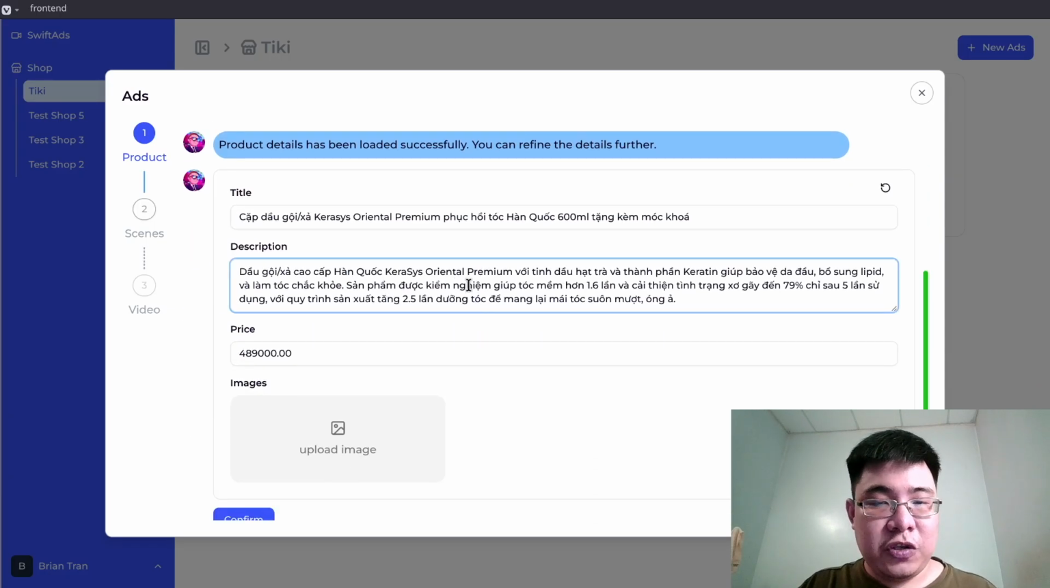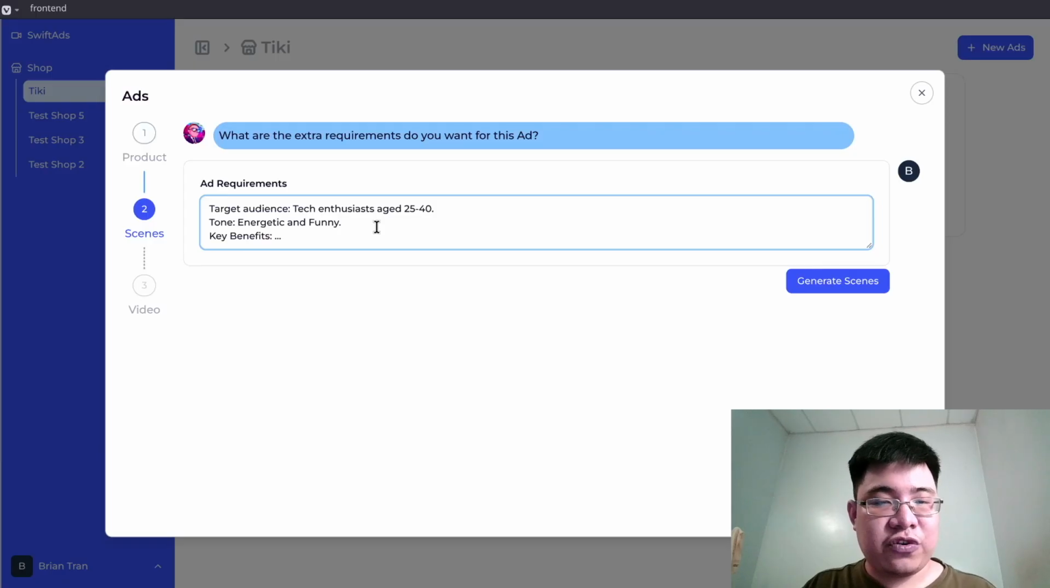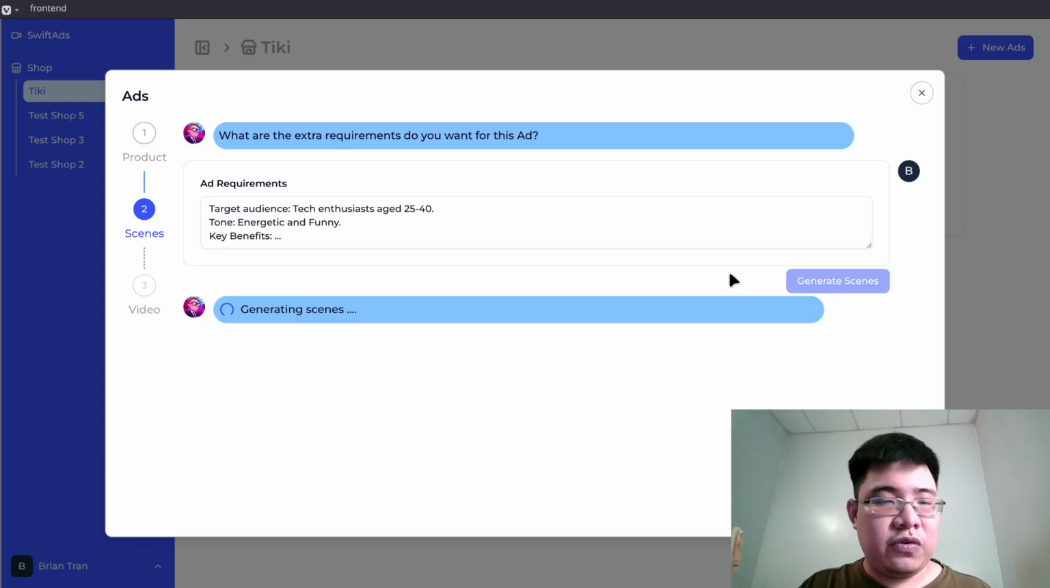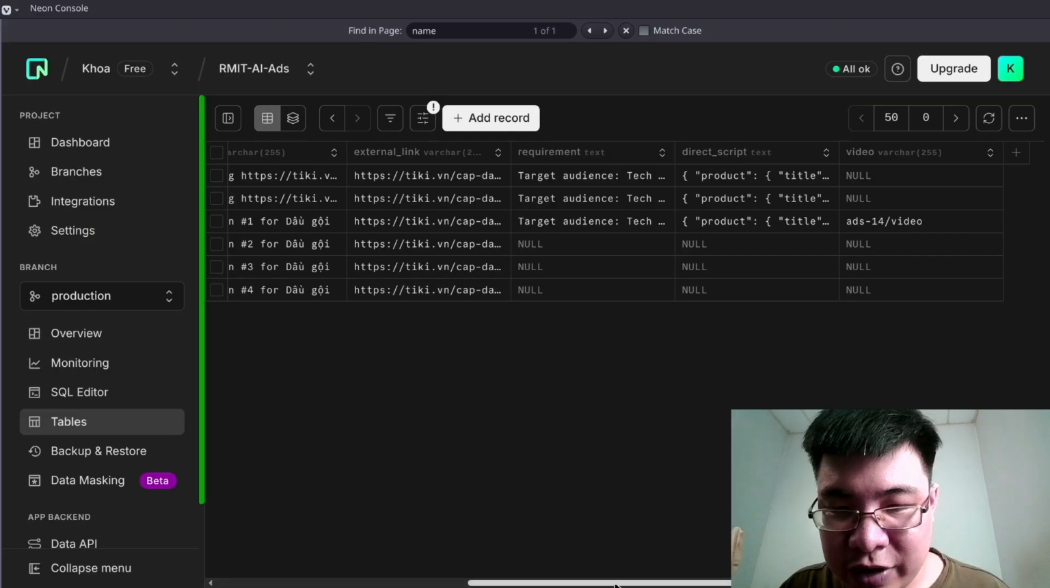At this stage, users can further refine the information to their satisfaction and then move on to the next phase, where they specify extra requirements about target audience, tones, and key benefits, which will help the AI service generate a detailed plan for the final video. This is going to take a while, therefore I'm going to take you to the database to understand what's actually happening.